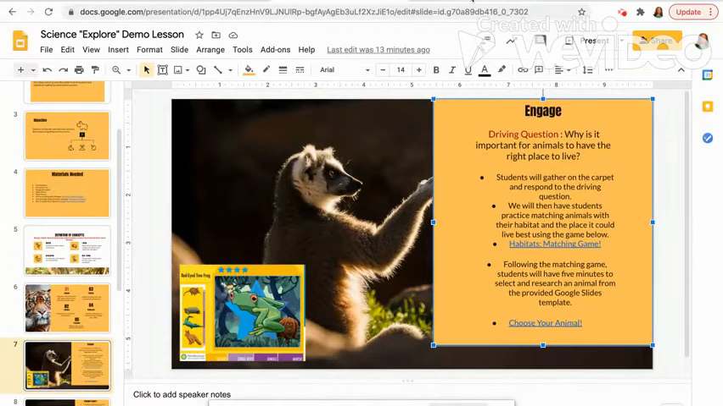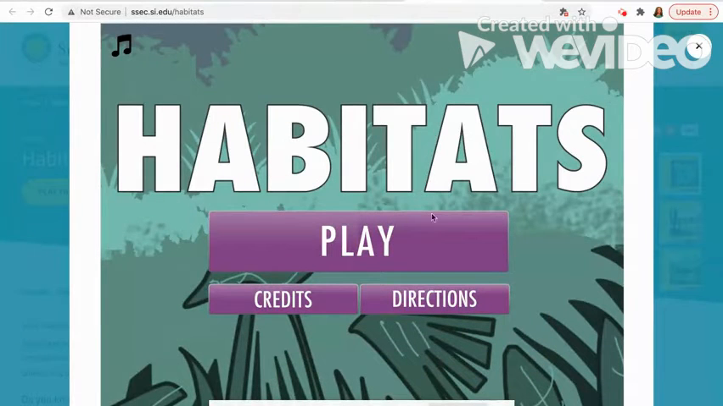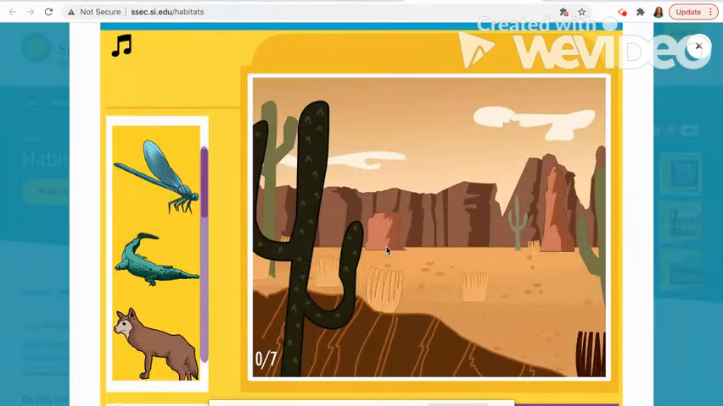Here is a picture of what the habitat game looks like. So as you can see, students will click on one of these animals and try to match it with the habitat. And they have 7 choices to select from.